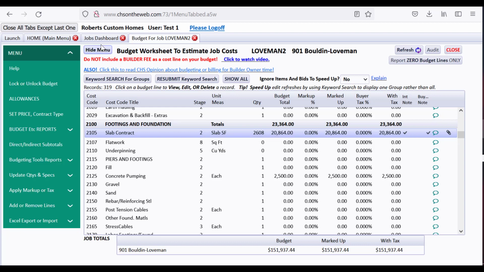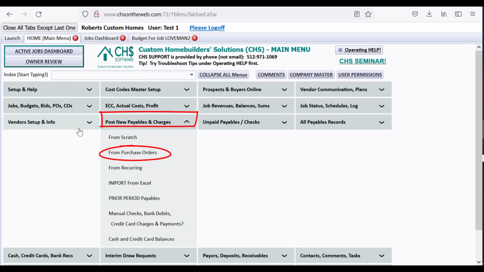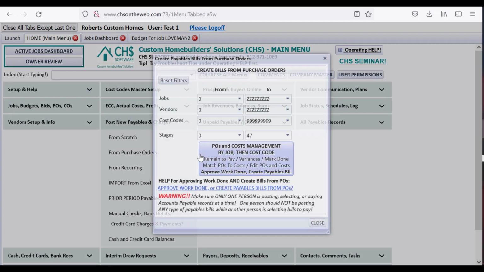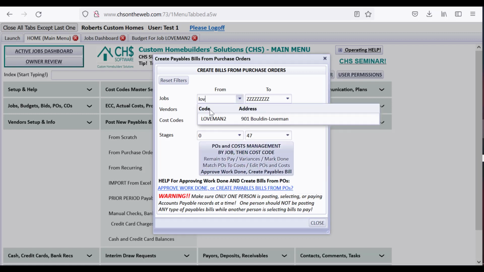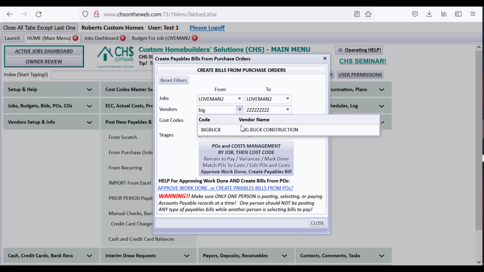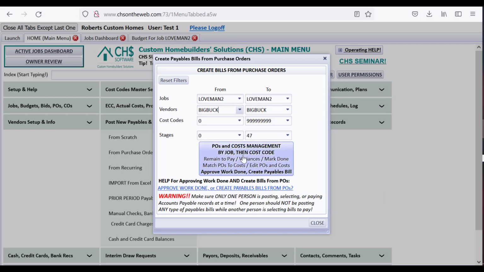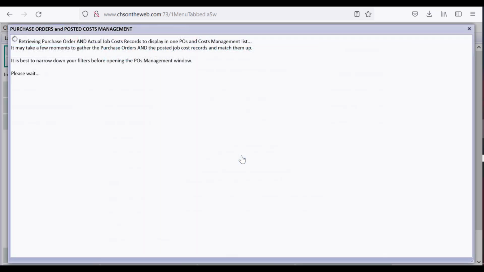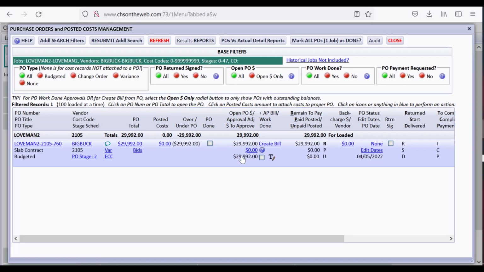so let's close the PO. Let's go home now and pretend that we're going to create a bill from purchase orders. So let's just do that because we know we have a purchase order. We have Lubman 2. It's probably about all the purchase orders we have, but I could narrow it down to Big Buck if I want. Let's open this, and what it'll do is open a window that shows all POs and associated costs that have been attached. We only have one PO.